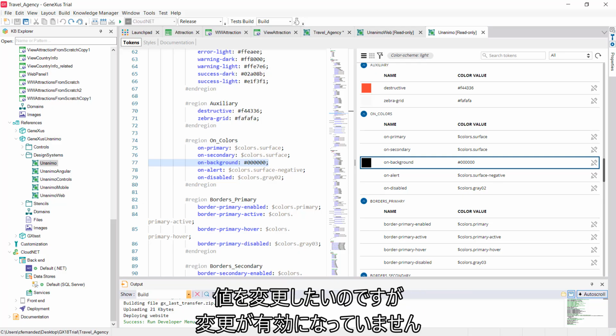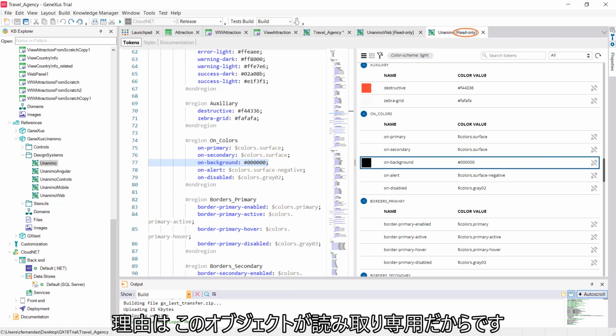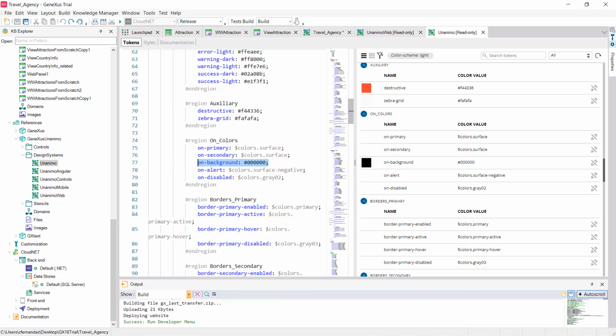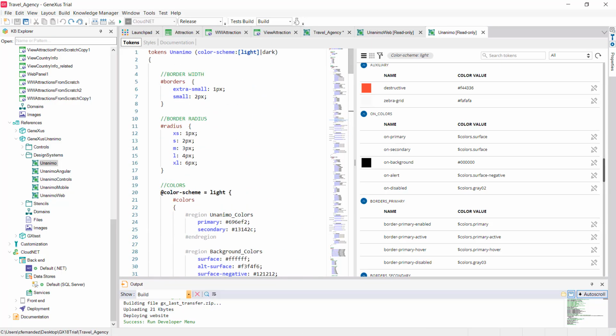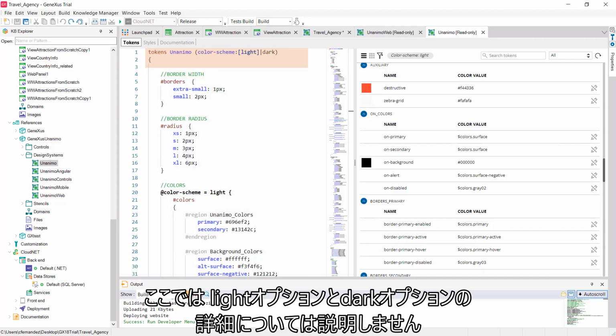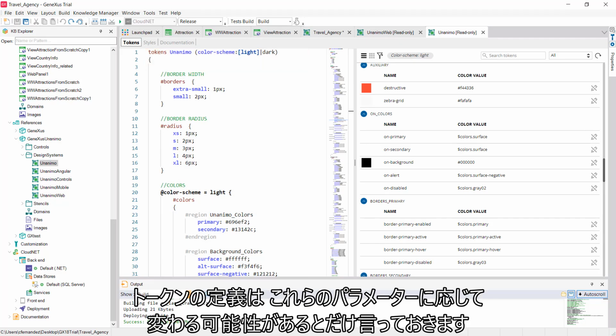We want to modify its value, but we don't have the change enabled. The reason is that this object is read-only. So this customization will have to be done in our design system object, that of our application. Let's copy the definition of the token. Note that tokens are specified within a set of all the tokens of the object. We will not go into details about the light and dark options here. We'll only say that the token definitions can vary according to these parameters.